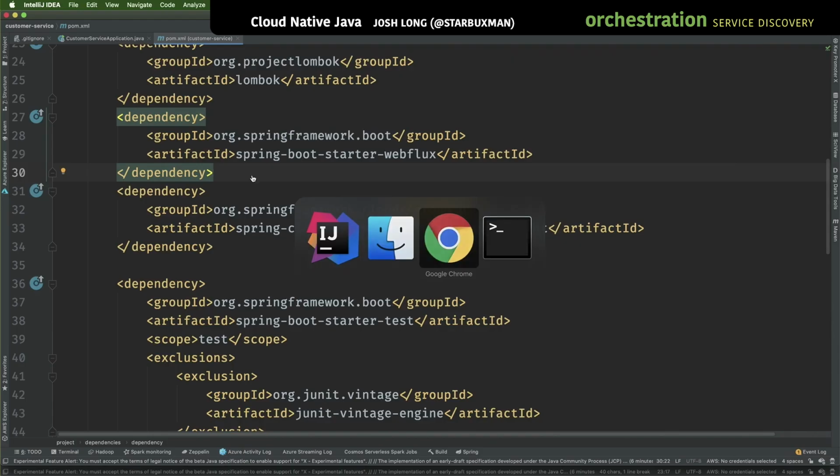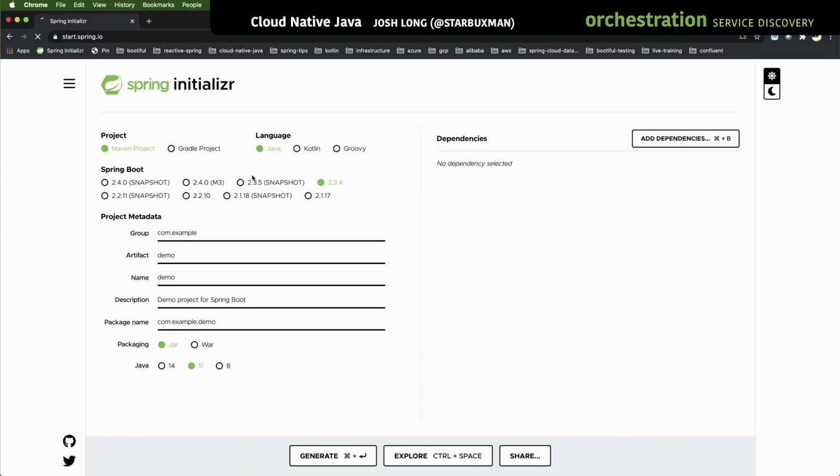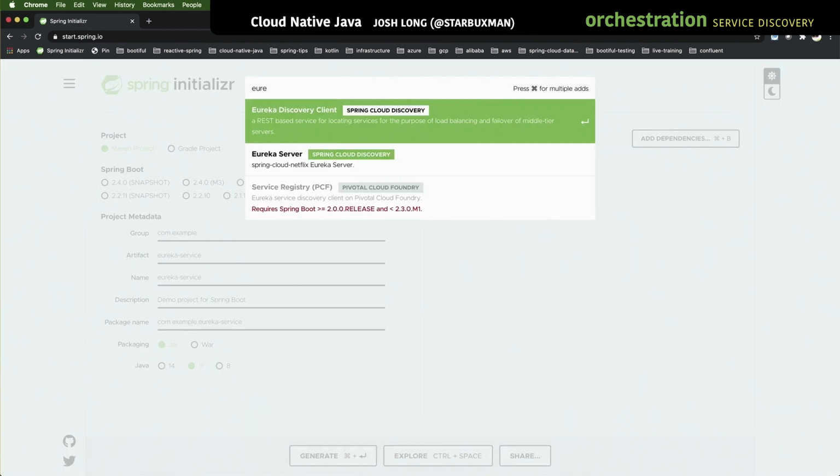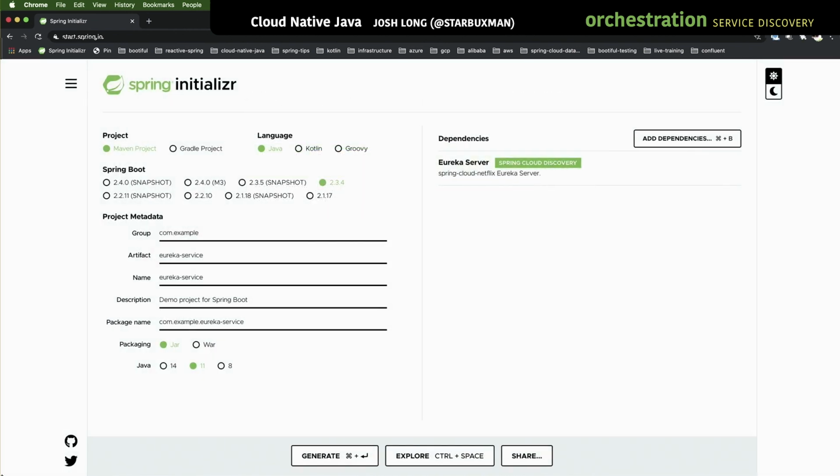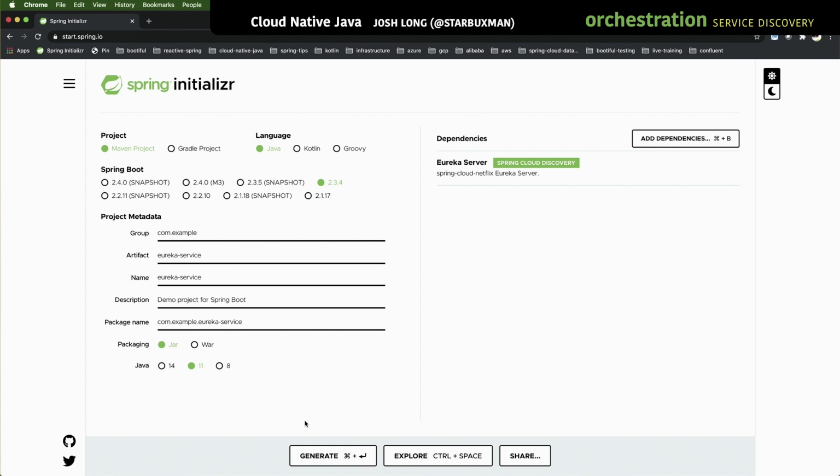We need to stand up an instance of our service registry in order to do the work. I'm going to go to start.spring.io and I'll create a new Eureka service, right? This is a very nice thing to be able to do, particularly for a demo, but you could use anything, right? You don't have to stand up your service registry with start.spring.io. It just happens to be very convenient.